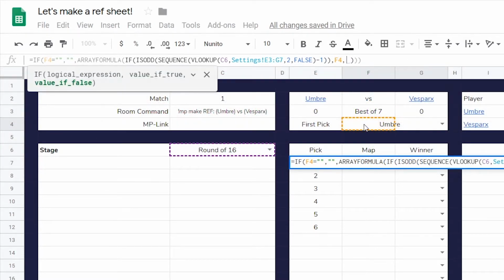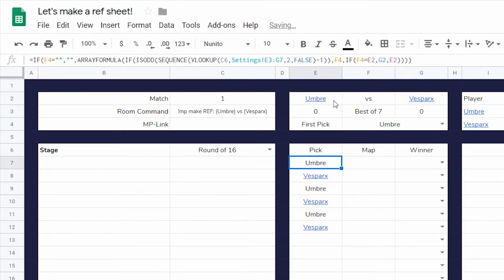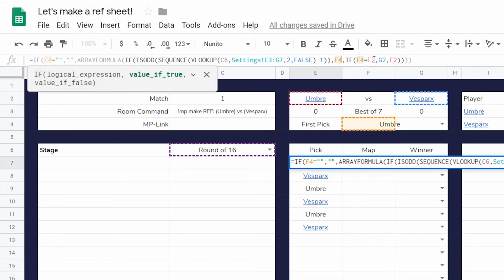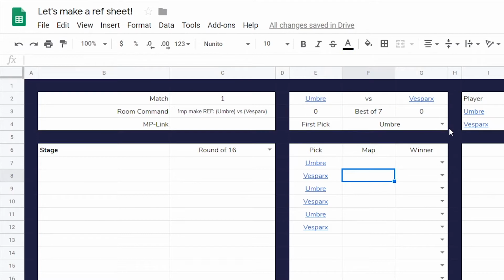Most of the time, especially with the pick order, you can make it simpler by just spreading everything out to multiple cells and multiple formulas. But I prefer keeping everything in a single cell because, I mean, if you already know how to do it, why not just do it?